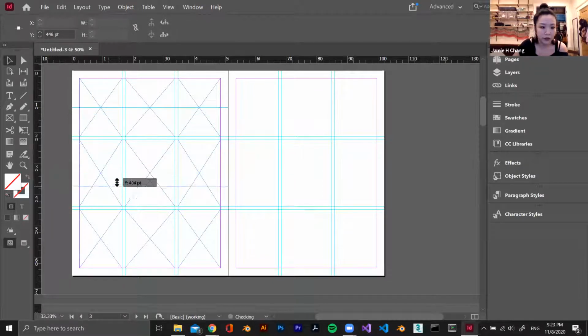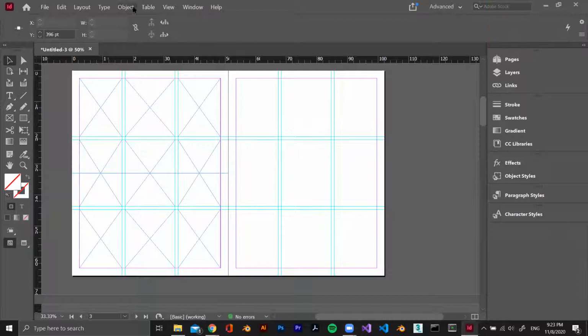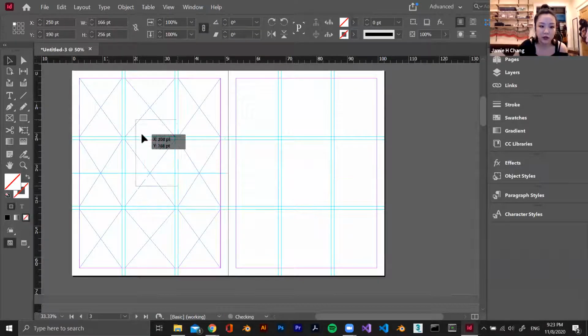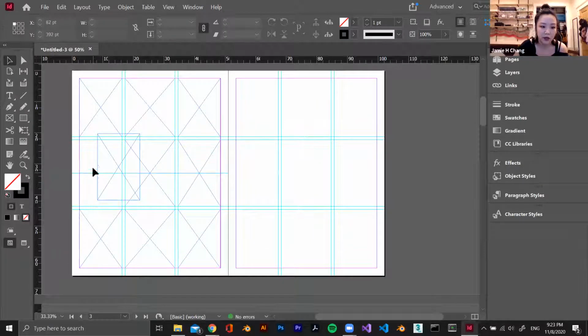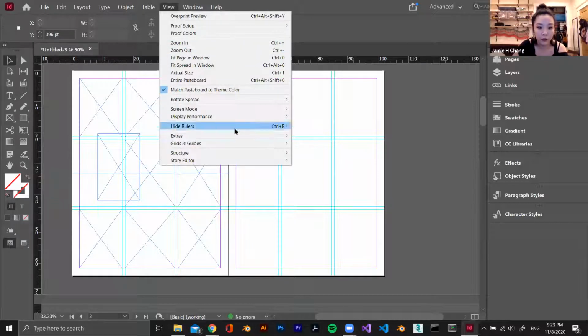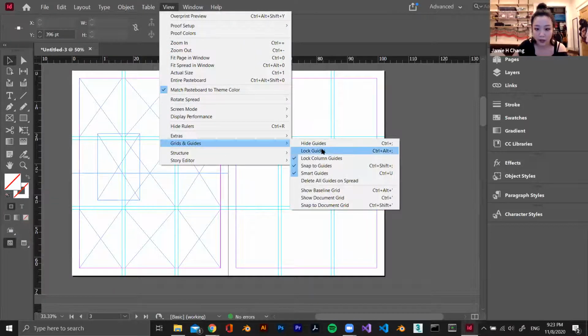And I can also move it around, but usually I wouldn't want my guides to move, because if I'm just changing this and then I accidentally hit this and drag it, I don't want it to be out of place. So I'm gonna go to View, Grids and Guides, and then Lock Guides.